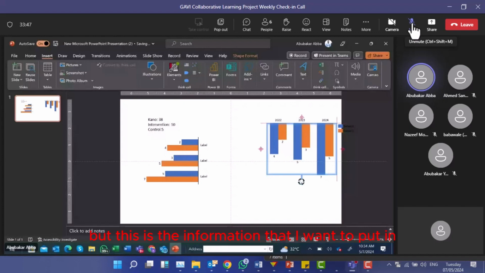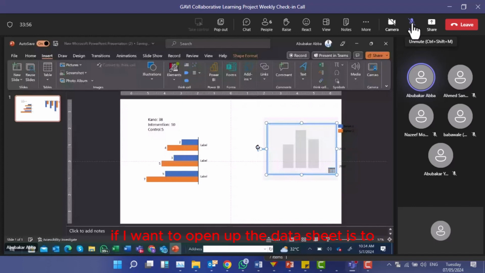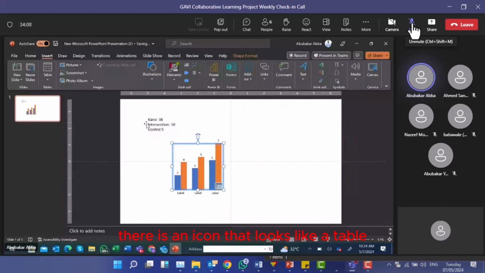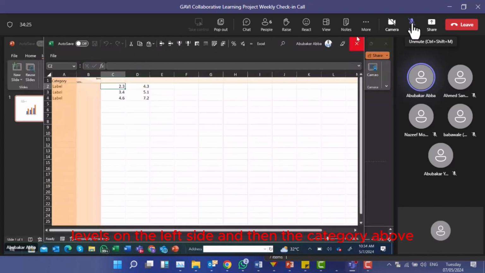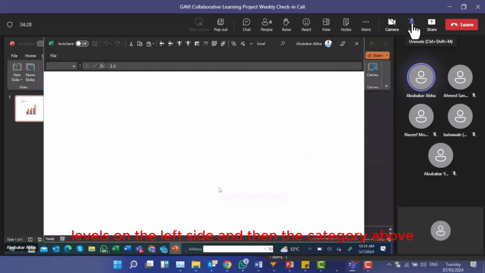But this is the information that I want to put in the charts, the number of intervention and control facilities. So all I need to do now, if I want to open up the data sheet, is to either double click on the chart, or you will see below here there is an icon that looks like a table. I can also click on it. Once I click on it, it will open. And when it opens, you will see that we have two levels here. We have two categories here. We have the levels on the left side, and then the category above.